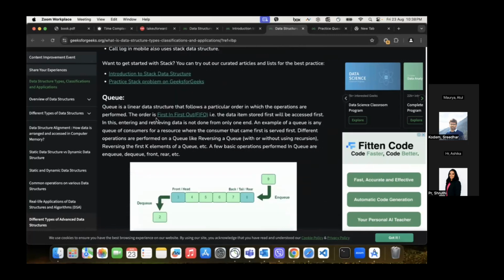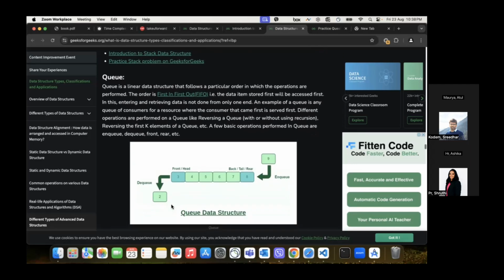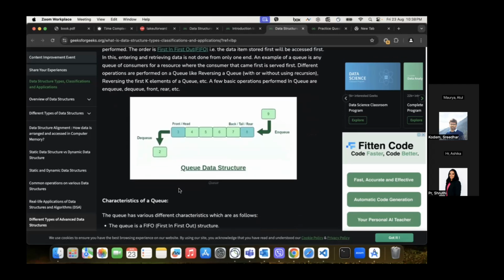Then there is the queue, which is first in, first out. The first element that we pushed will be popped when we use the pop operation. If this is the first element and we add another element, it will be added here, then here. But if we do pop, the first element will be removed. If we do pop again, then this next one will be removed. This can also be implemented in a linked list. Basically we need two references: one at the starting and one at the ending. The ending is to add and increase. The starting is to remove and decrease.